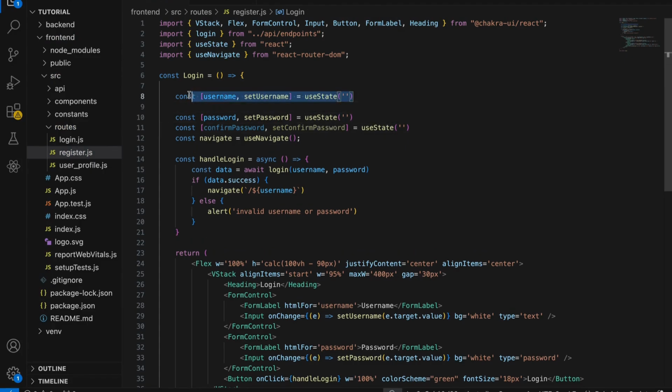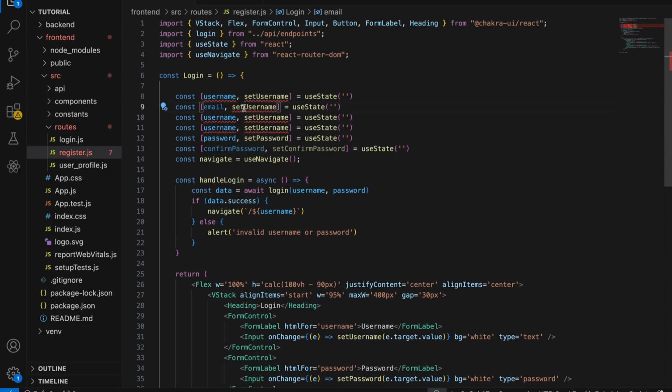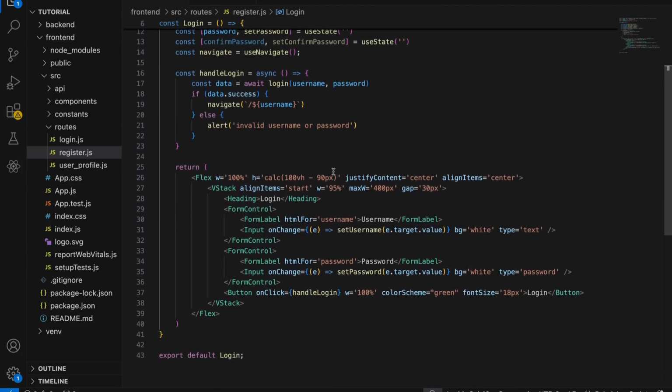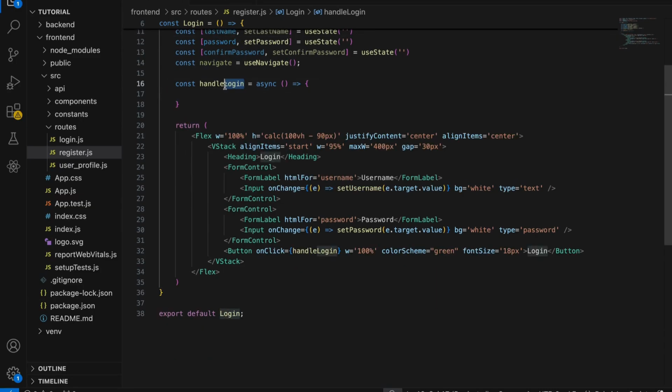We've also got the fields we need to pass through in our register, such as email, first name, last name. So email, set email. Right, like this. And then instead of handle login, we have handle register, but we'll fill this logic once we create our API endpoint.